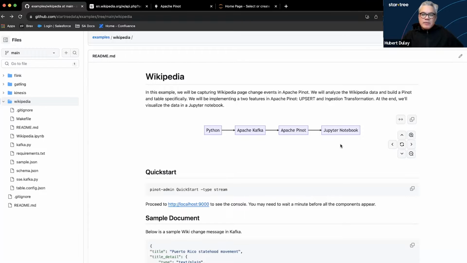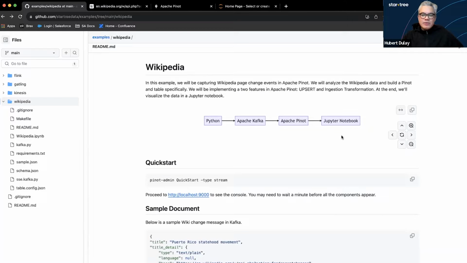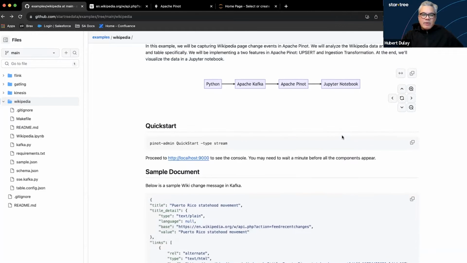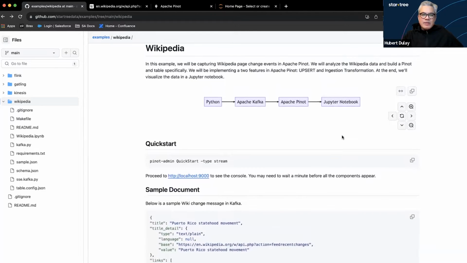This isn't your regular pipeline. I mean, this diagram here, this pipeline to the Jupyter Notebook, it looks pretty simple. But I've changed this a little bit around so that we could see more real issues that we would run into when we're building a real-time analytical pipeline.